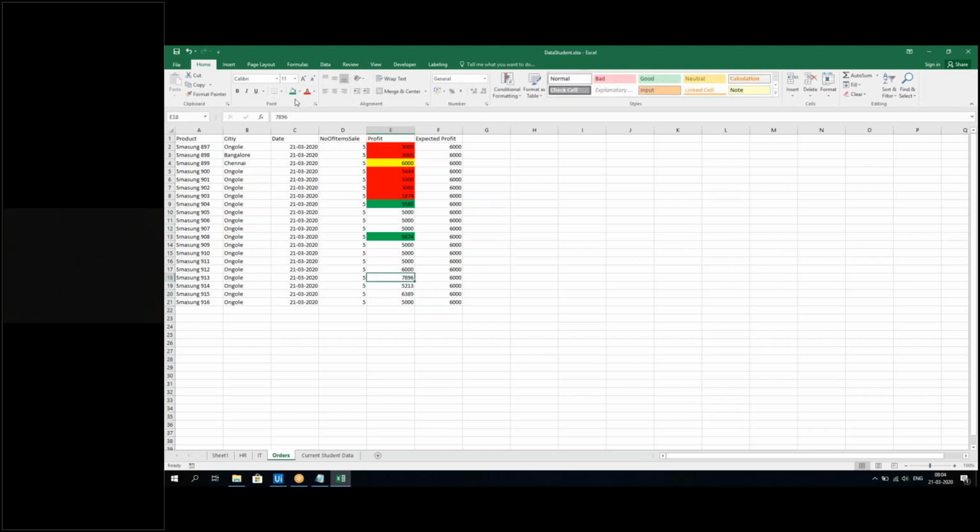Wherever it is more profit, change the color to green, and the remaining red. This is red. This is the expected, yellow. This is red. This is red. Okay, understand today's exercise? What you have to do?